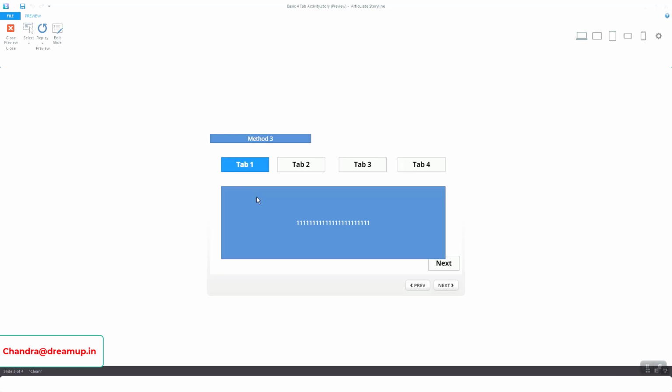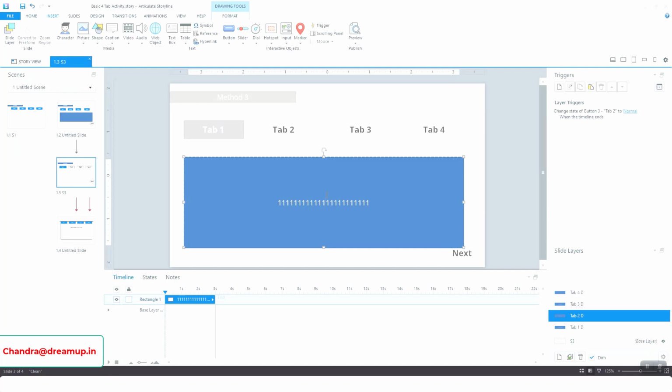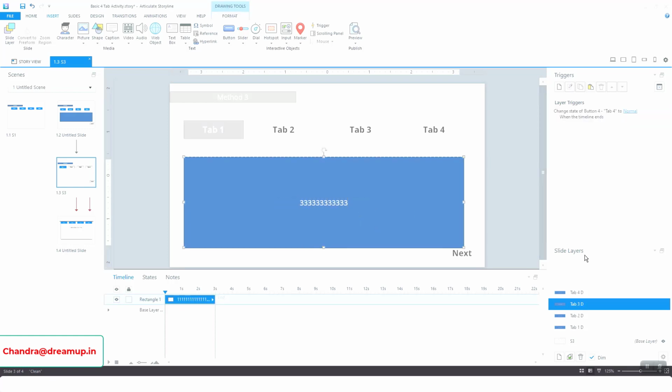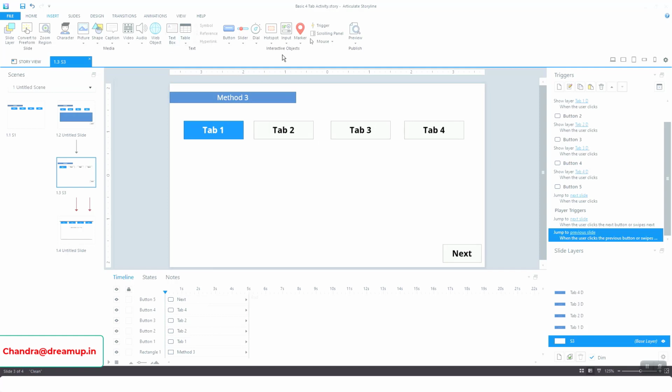So tab 1 is active initially. Someone clicks, he is reading. Tab 2 is active. We click tab 2 off. Again, the reason is that we haven't changed the text. So just change the text for this one: tab 22222, and for this one tab 33333. This one, even though it was performing the same, as the texts are 111, you will not be able to find the differences for all these.